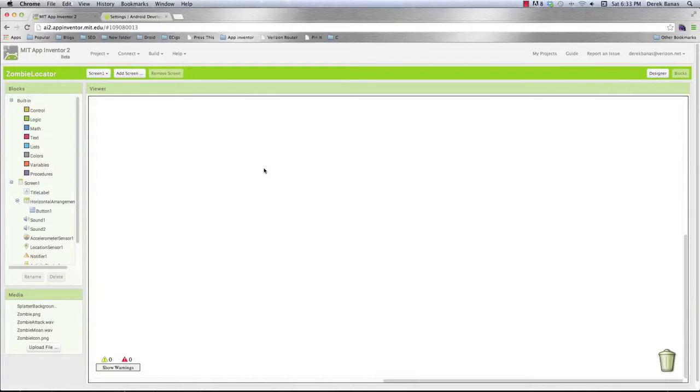Now inside of App Inventor, pretty much everything is a component, a button, a label, all those things you saw, and they are going to trigger what are called events. And then we have to react to those events. An event, for example, would be clicking on a button. That's an event. Something happened.